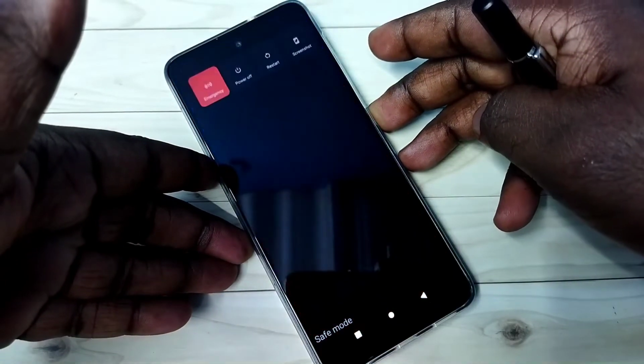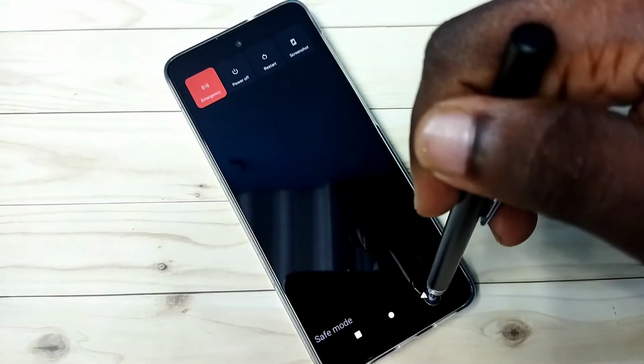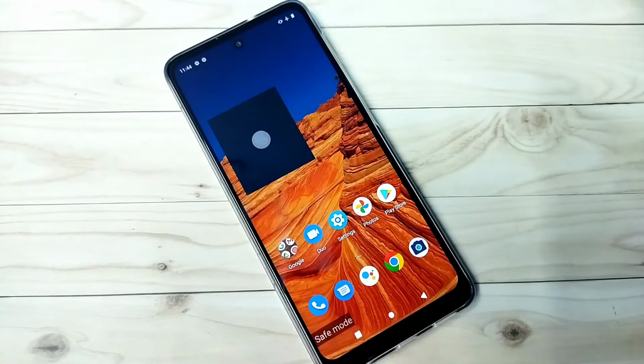Method 1, just press and hold the power button, then select restart, just to restart the phone. So that way we should be able to exit from the safe mode. That is method 1.